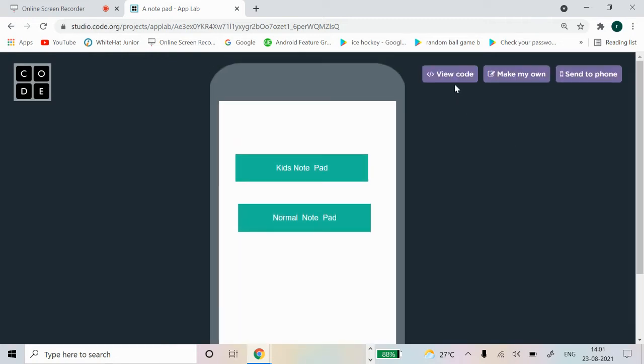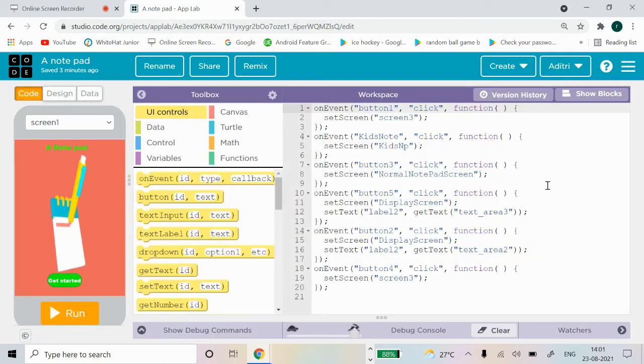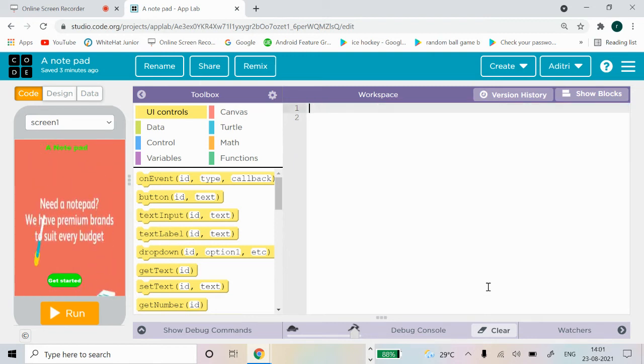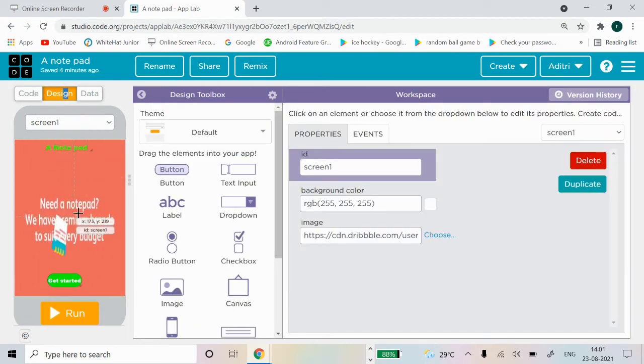So let us do the coding. Now I've coded this app. See, it's very easy, this code. Now I'm going to be deleting my code, and I'm going to be explaining how to do this coding. Before I do this, let me show you how I can design these types of screens.